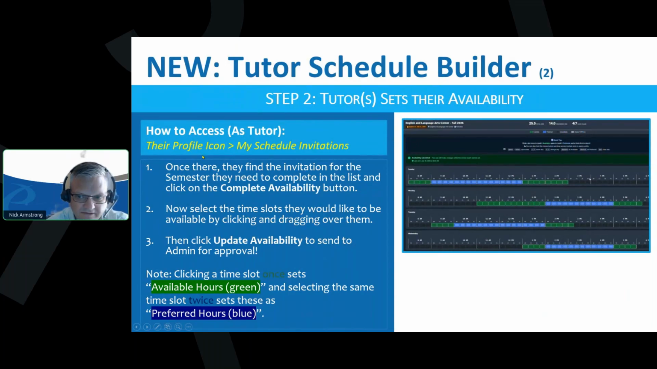And all they have to do to get to it is click on their profile icon, which would be either their photo, if they have one, or their initials, and then click on My Schedule Invitations. They've always had one that said My Schedule, if you let them set their schedule, but this one is going to be a new section, My Schedule Invitations. They're going to click that and then complete the availability.